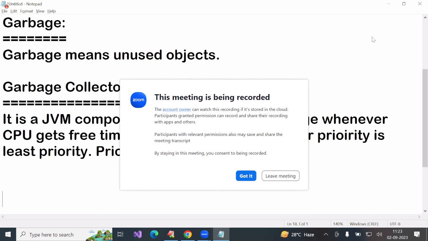Garbage means unused objects. Garbage collector is a JVM component and it collects the garbage whenever the CPU gets free time, because the garbage collector's priority is the least priority. Priority number is 1. What is this? I'll explain. Garbage collector notes. Just write it.